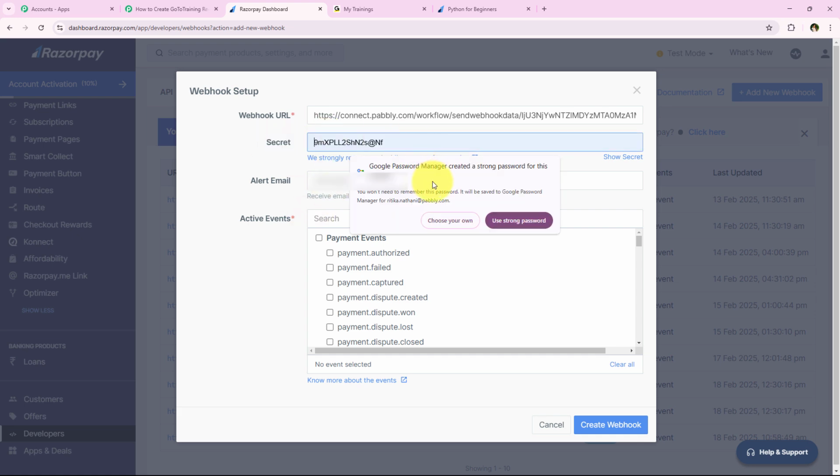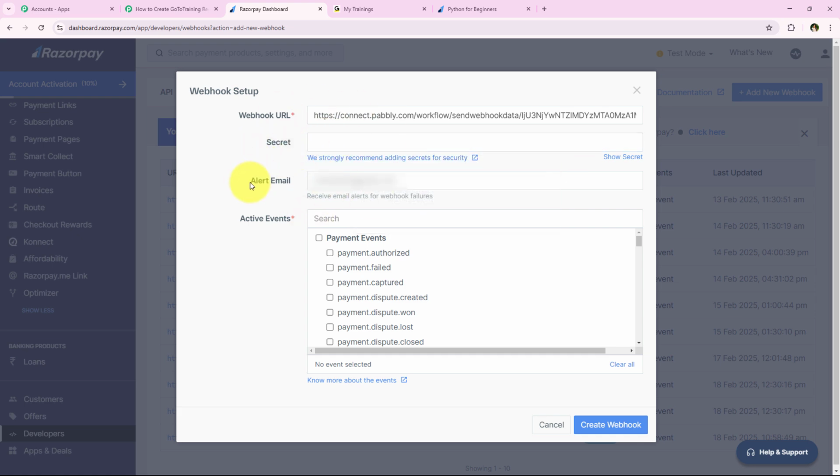So if you wish, you can definitely add a secret right over here, but I don't wish to add so. And now it is asking me for the alert email. So if you wish, you can definitely add an email right over here, but I don't wish to do so. So I'm just going to leave it as blank.